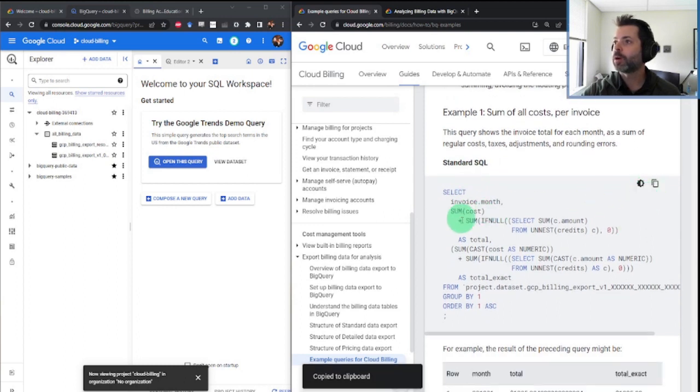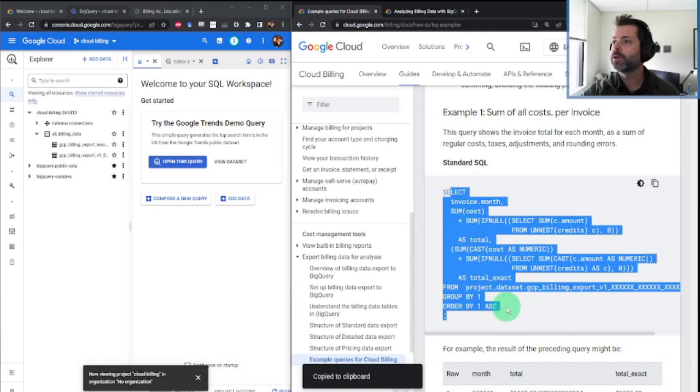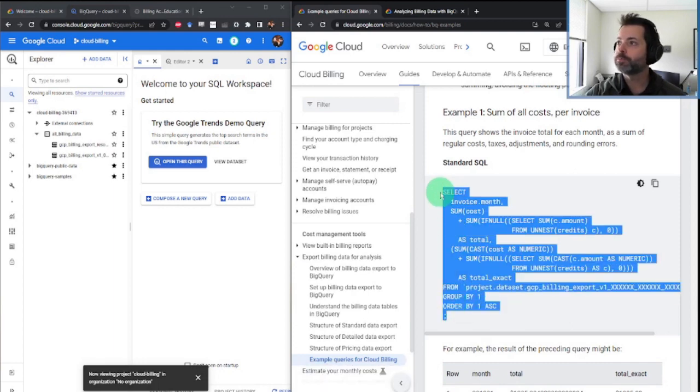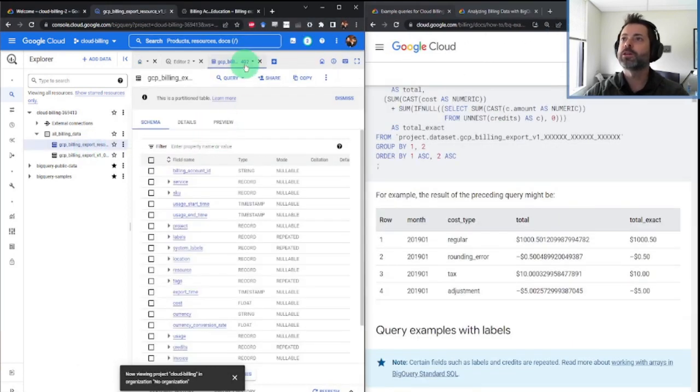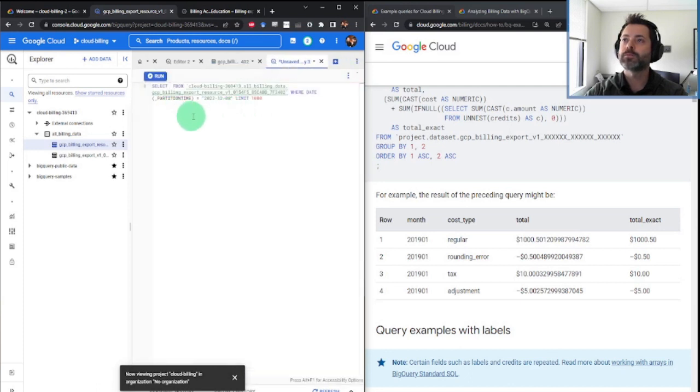So I'm going to grab this statement basically. This is just looking at, again, the total cost per month. You can see it is very SQL-like here. If you're an SQL expert, you might notice some minor differences, but it should feel very familiar. Okay, so I'm going to go ahead and query this table. And let's do this in a new tab.